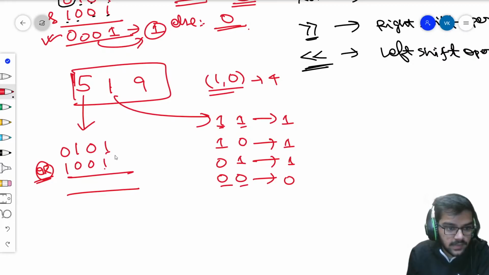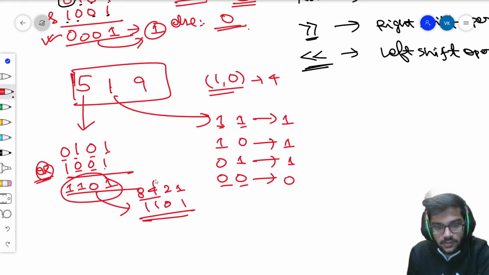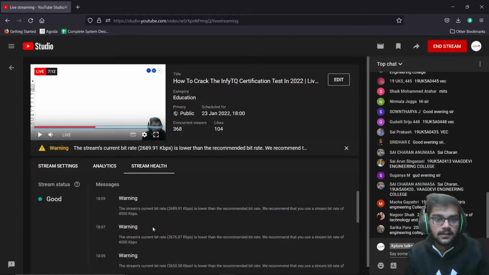So 1 and 1 will give me 1, 0 0 will give me 0, 1 0 will give me 1, and 0 1 will give me 1. If I convert this to a number representation, it looks like this: 1101, which is 8, 4, 2, and 1. So I can compute it this way as well: 8 plus 4 is 12, 12 plus 1 is 13. So if I perform 5 OR 9, it's going to give me 13. That's it.